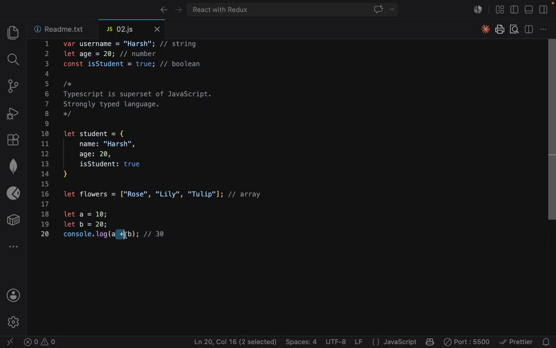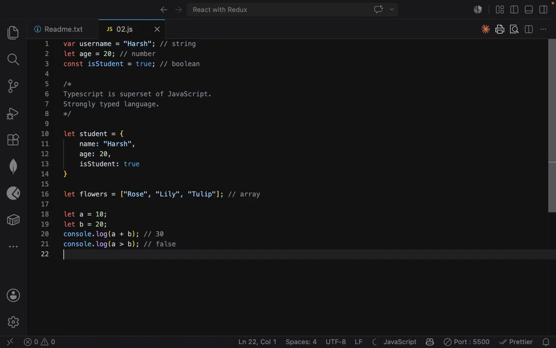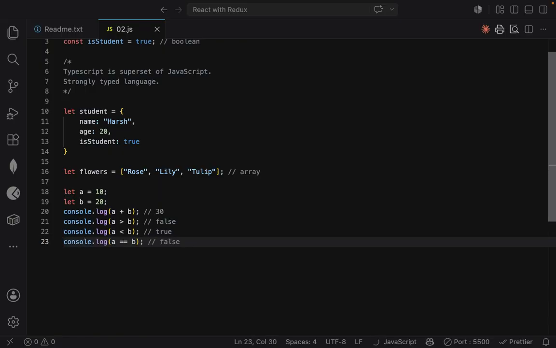Plus is the operator. Suppose I want to see which one is greater, so I can just say console.log a is greater than b. So it returns false because 10 is not greater than 20. But what is greater than? This is nothing but an operator only. Or if I'm doing a less than b, again the same. Or suppose I'm using double equal to, which we basically use for comparison. So is it the same? Are 10 and 20 the same? No. So it returns false because it is not the same.